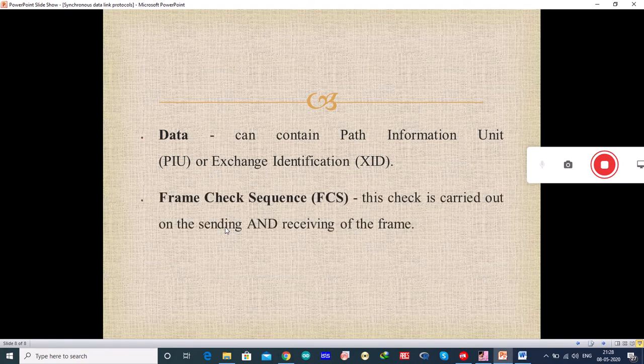Frame check sequence. This check is carried out on sending and receiving of the frame. In a poll, the address field identifies the station being polled. In a response, the address field contains the station transmitting, so this field effectively is the station's address.